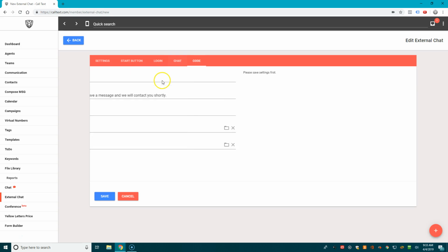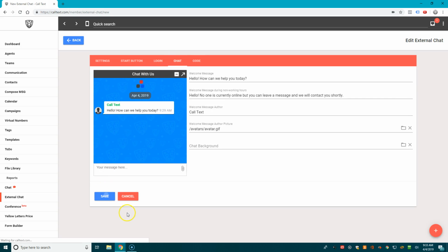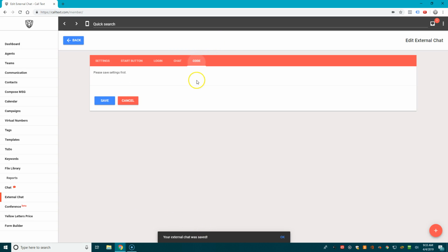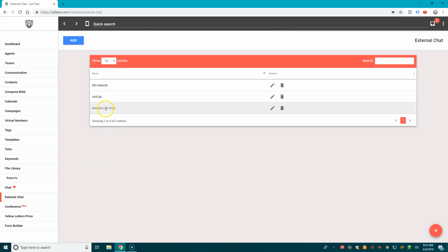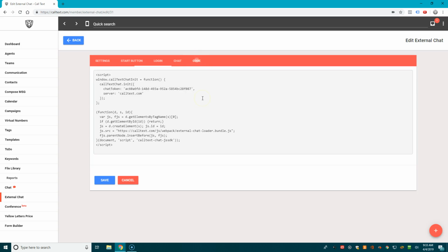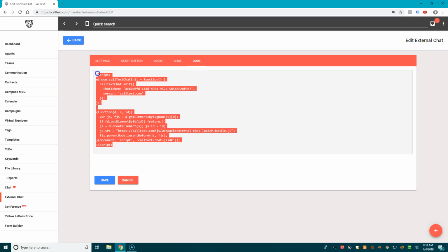You'll first have to save the settings in order to get that code. So external chat was saved. We go back over to code. Oh, what we're going to need to do is go back out to external chat. Then we can edit that chat that we just built. And then we come back over to code. We'll have the code there to place onto your website.